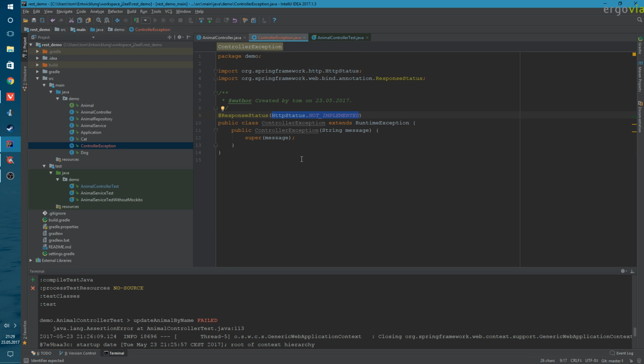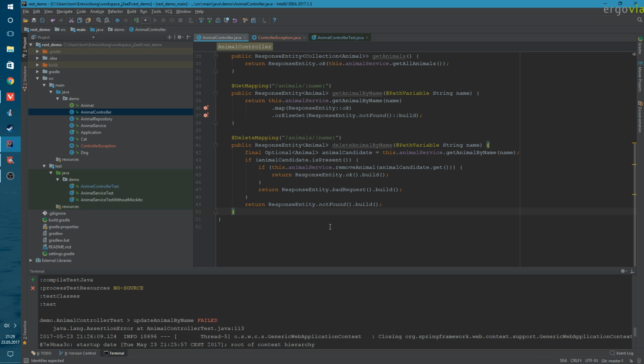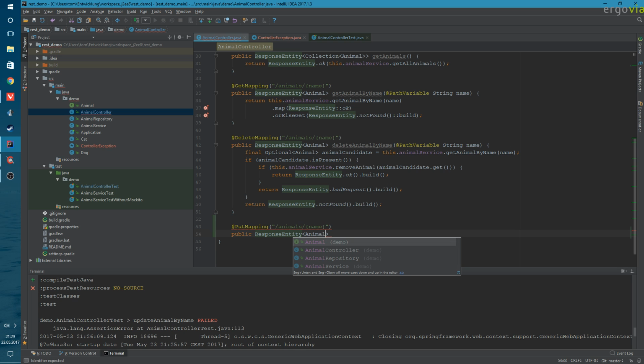Okay, now that we have this exception, we can go into the controller and say, okay, we want a, not a path mapping, a put mapping. The path shall be same as above, animals, and we have a parameter name. Oh, almost. Here we go. And it should be a public method to return a response entity of animal, because if we create or update an animal, we want to return this entity.